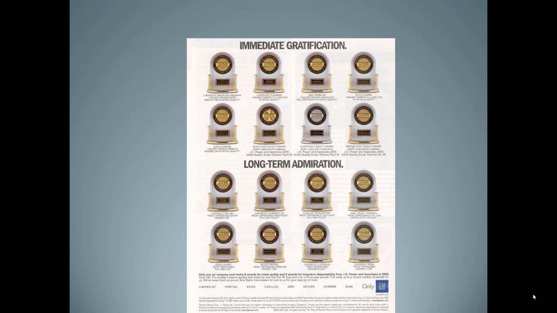Here's some repetition showing that the company has won a ton of awards, so you can depend on them, and they're a great company. That's what the ad says.